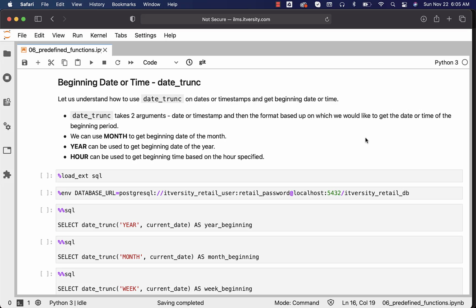Let us understand how to use date_trunc on dates or timestamps and get the beginning date or time. date_trunc takes two arguments, the date or timestamp, and the format based upon which we would like to get the date or time of the beginning period. We can use month to get the beginning date of the month, year for the beginning date of the year, hour for the beginning time based on the hour specified. The format has to be the first argument, the date or time has to be the second argument.